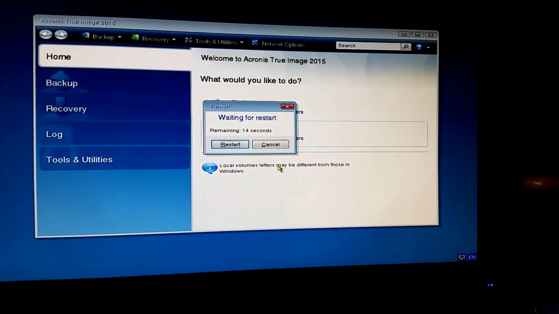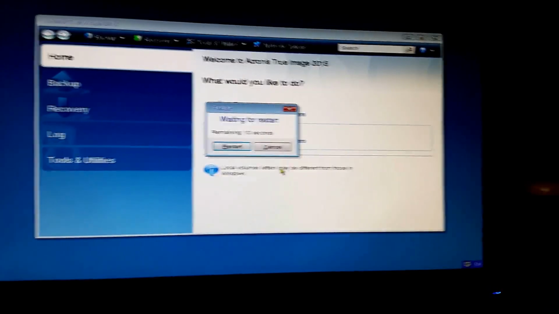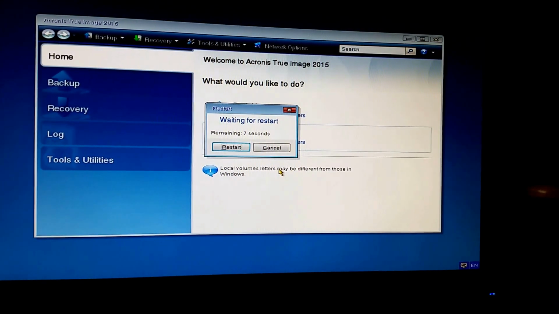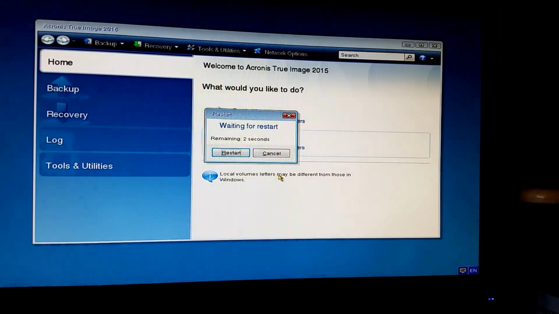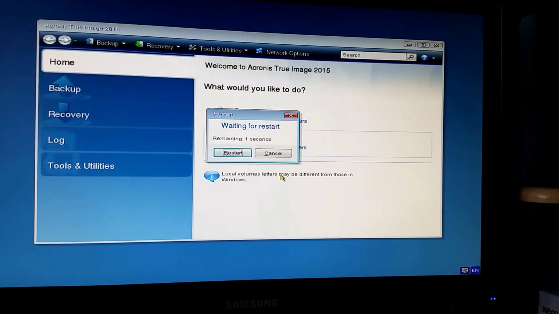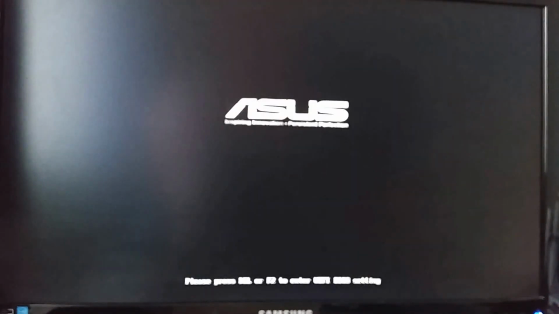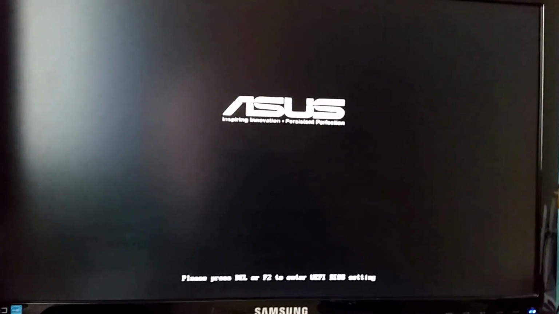As you can see now, the little box has just come up. So the restore is finished. And like I said before, just wait for it to restart on its own. Okay, and as you can see, my system is now rebooting.